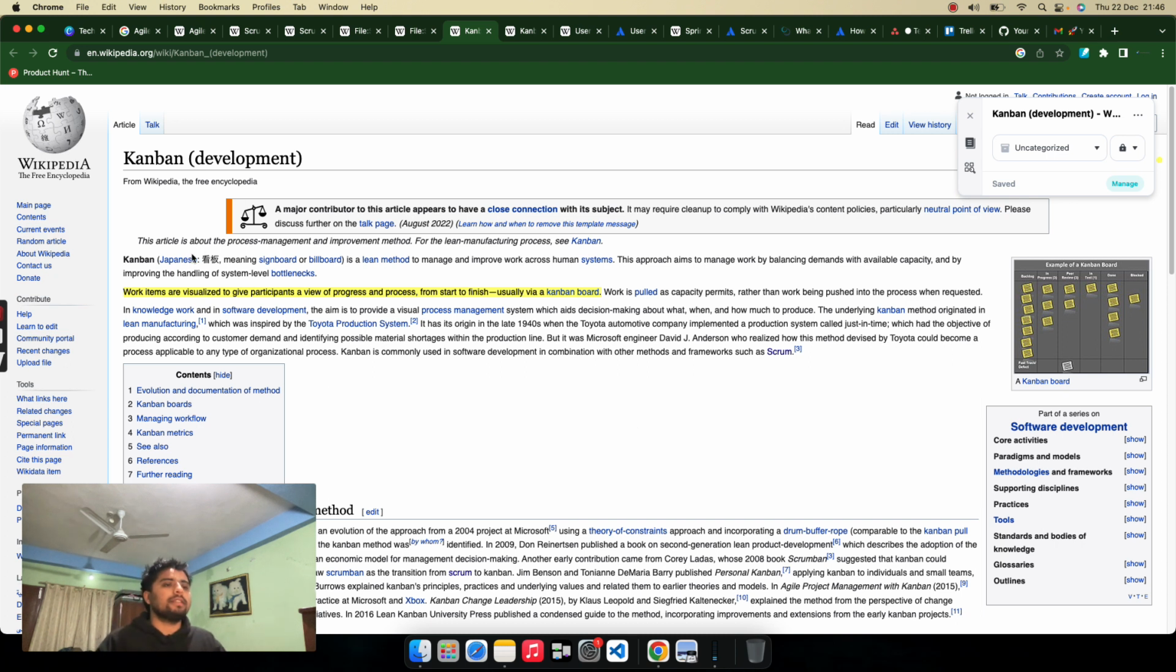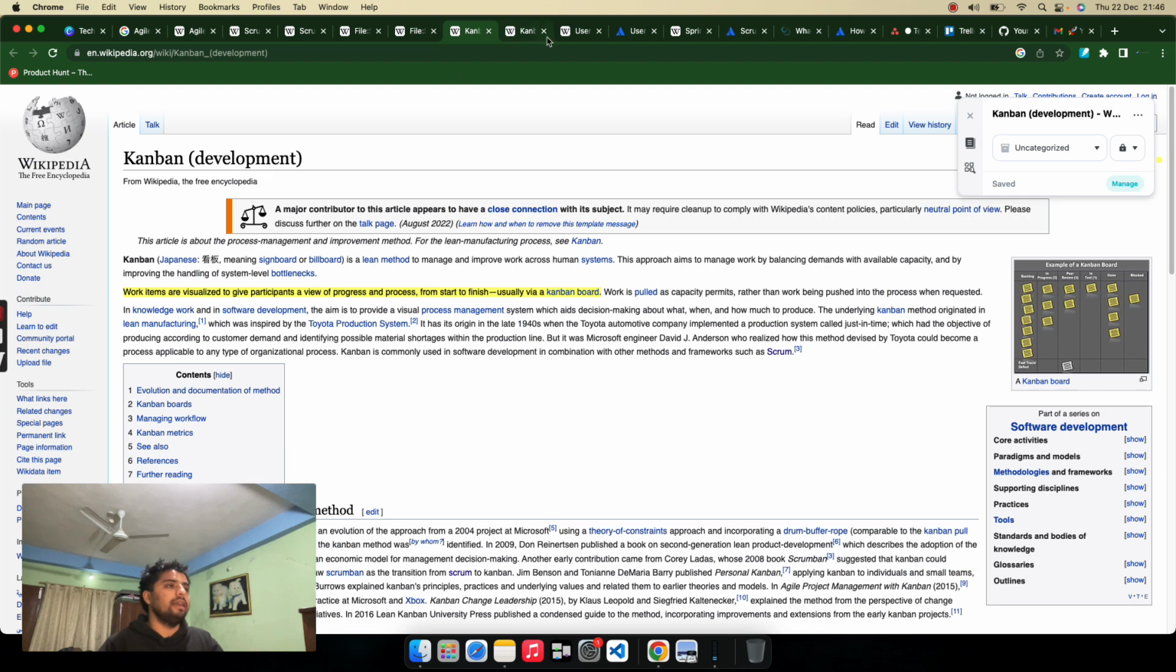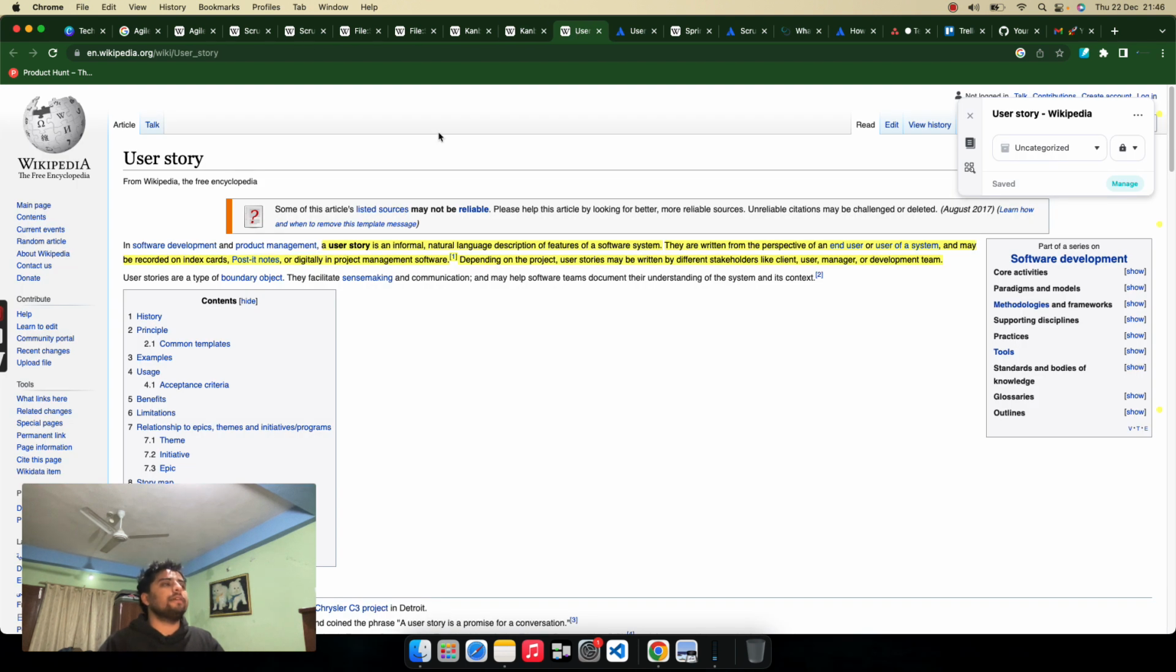In Japanese, Kanban means signboard or billboard. It's a lean method to manage and improve work across one system. The definition is simple. We all got the idea, I hope, because of this image, right? And again, in agile methodology, another popular framework is related to user stories. A user story is just a software development product management tool. A user story is an informal natural language description of a feature of a software system.